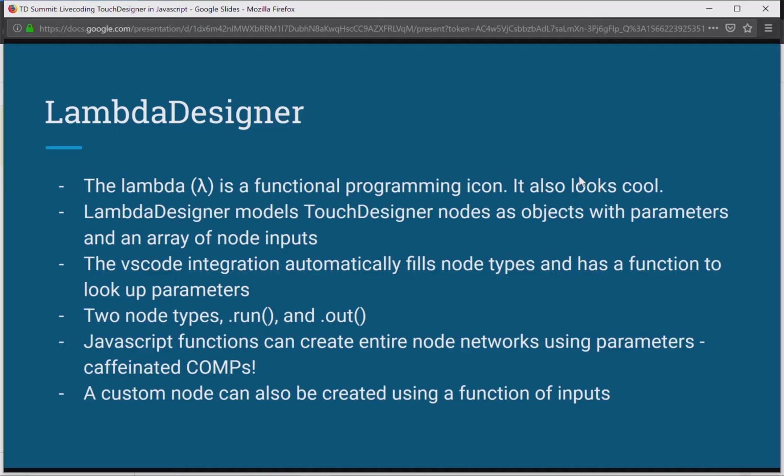So Lambda Designer, this is going to be really fast so we can get to the fun stuff. Lambda Designer is the tool that we're using. It is an NPM package, built in TypeScript. The name comes from the lambda being a functional programming icon, and obviously designer, so you're designing with functions instead of by touching things. It models TouchDesigner nodes as objects with parameters in JavaScript. And there's a Visual Studio Code integration that's separate, with some cool auto-completion stuff, and that connects to a running TouchDesigner instance.